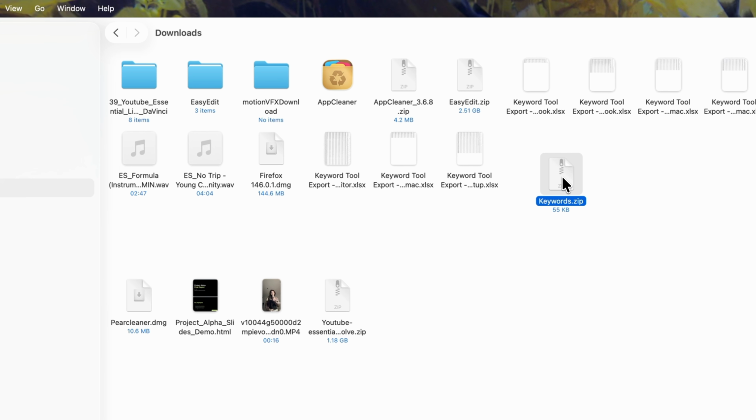Now when you want to unzip it, just double-click the file. A folder containing all your compressed files will appear instantly.